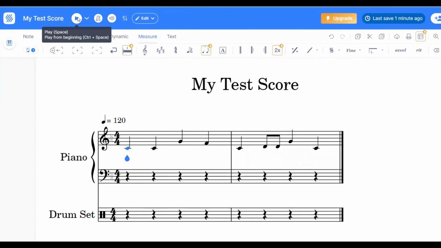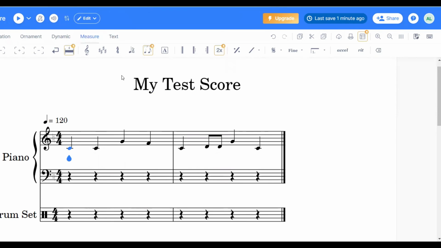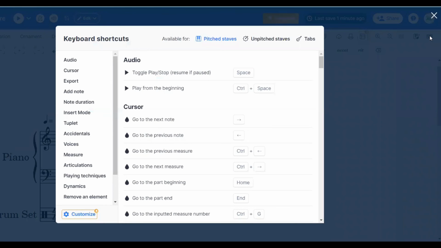Wonderful, I love it. Now there are different keyboard shortcuts on this website. If you scroll to your extreme right on the notes tab, you'll see this keyboard icon here that says display keyboard shortcuts. Once you click on it, it will show you the different options and the different shortcuts over here.